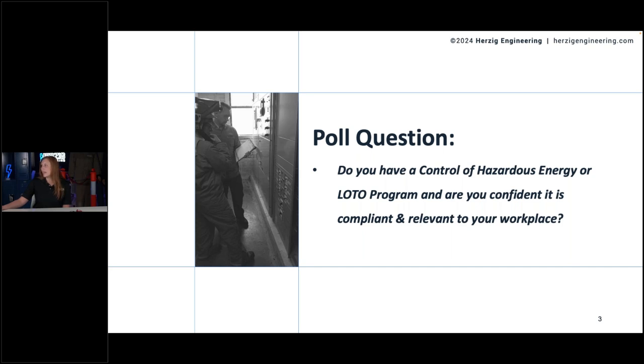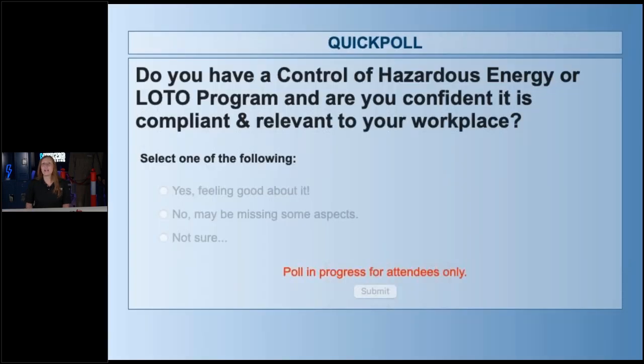First off, I just have a couple polls here. Well, only one for right now. Do you even have a Control of Hazardous Energy or Lockout Tagout program? And are you confident it's compliant and relevant to your workplace? You should see that poll popped up now, and the answer options are yes, and that you feel good about it; or no, it might be missing some aspects, or you're just simply not sure. If you will just click one of those responses and click submit, that way I can get a feel for who I'm talking to here.